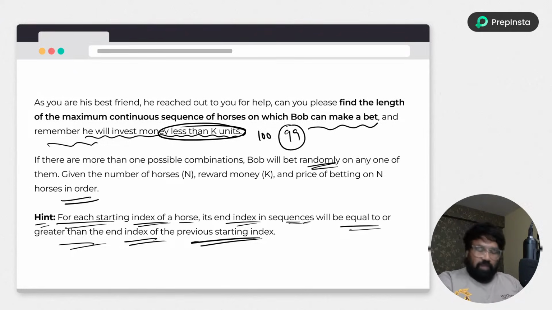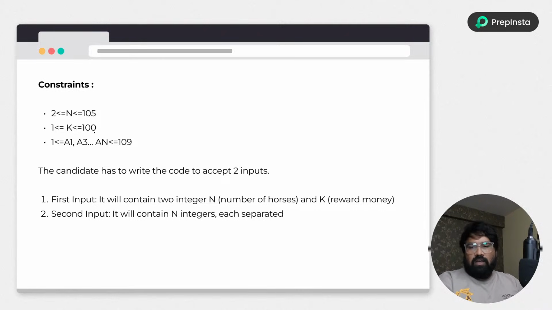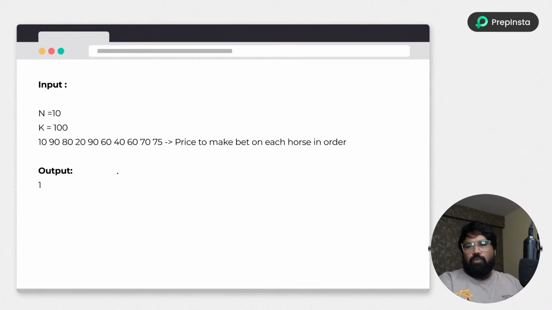Okay, so the problem is clear. Don't read the constraints; directly we will go to the input and output. Just look here. The number of horses is 10. For example, if I take the first horse, I can only bet 10 rupees. I can't take 1 and 2 together. Why? Because I am investing 100 rupees in total, and I can't invest equal to 100. So I can't invest on 1 and 2 together. That's why the maximum number of horses is still 1. Next, 90. If I invest on it, I can't invest on any other horse. So still the output is 1.